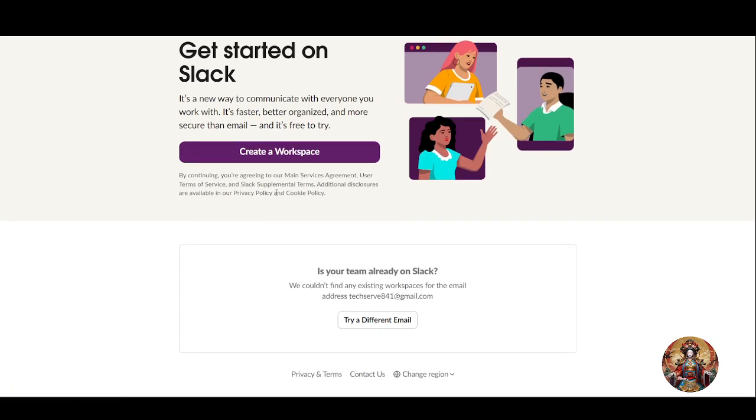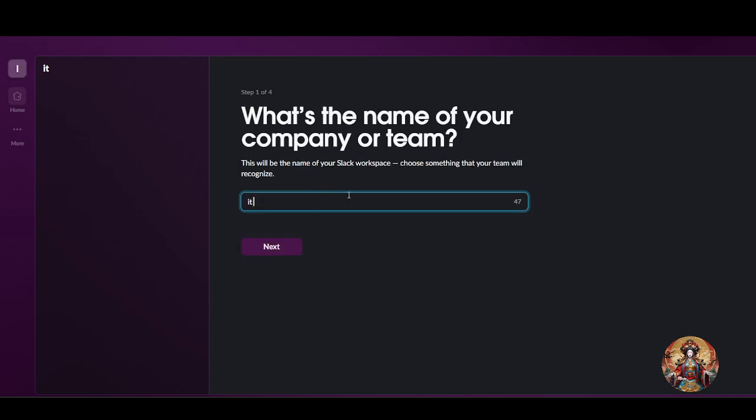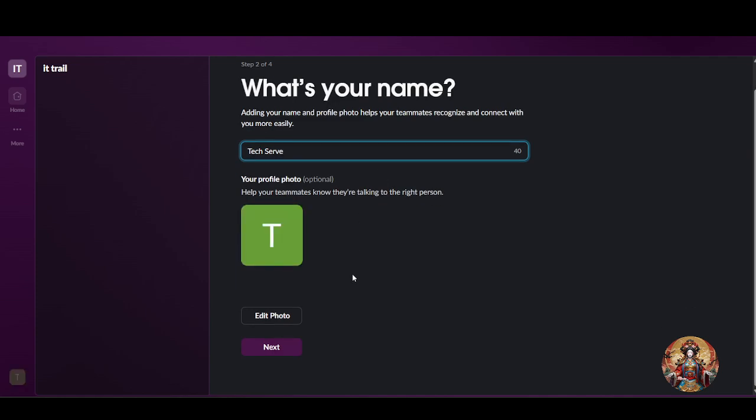Now let's create a workspace. You will be asked to name your company or team. Make it clean and professional. I am naming mine "trial", this is for the tutorial. You have to give a professional name, so please make sure you have a good name, and then click on Next. After that you have to enter your company name, say TechServe.